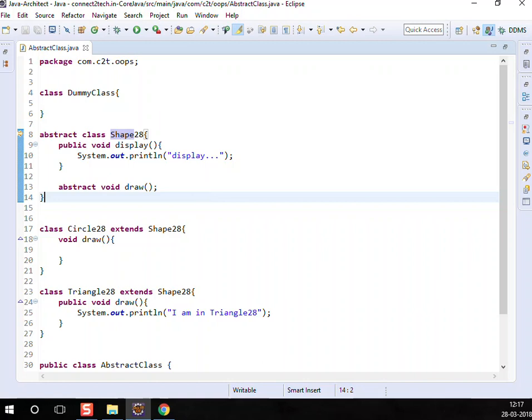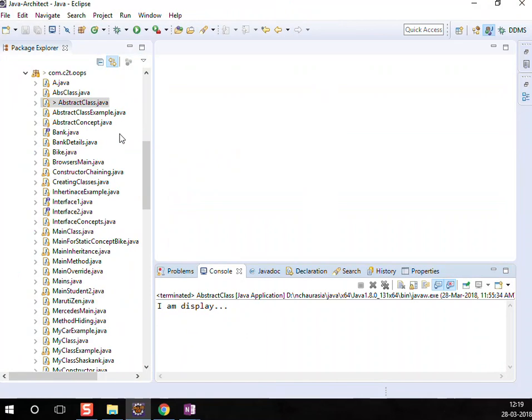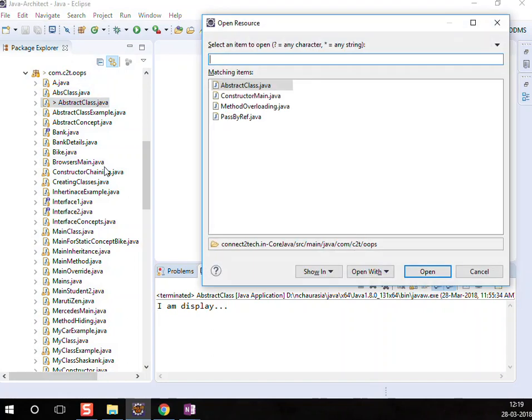So the next topic which I am going to talk about is interfaces. Next what we are going to look at is interfaces. So what is an interface? Let's look at an interface. So far I created a class. A class extends another class.